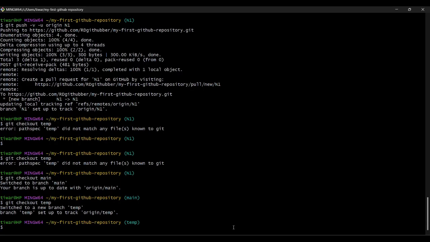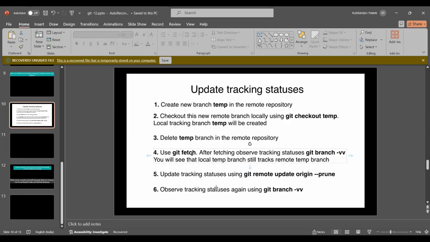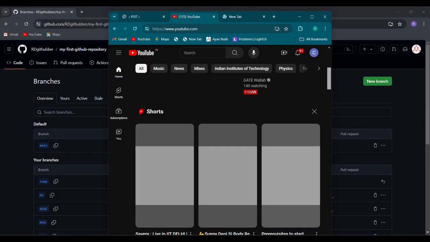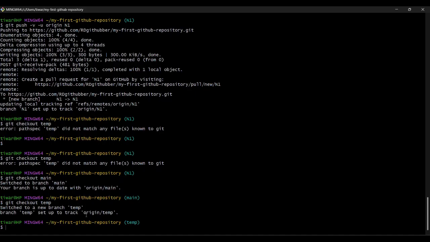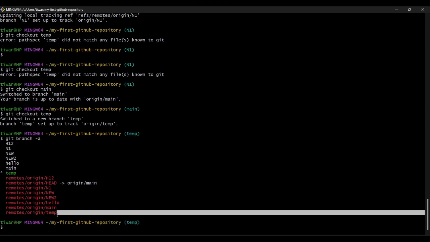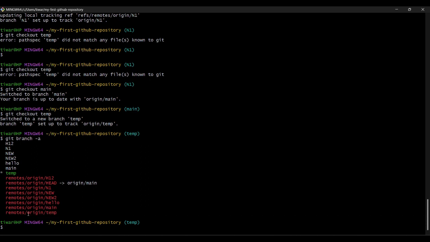Okay, even this time we go step by step. Then git checkout temp, git fetch. Okay, give me a second. Okay, we are here. Okay, git branch. If you want to see the list, inside this you can see origin slash temp is also present after removing it. So this is the problem that occurs.